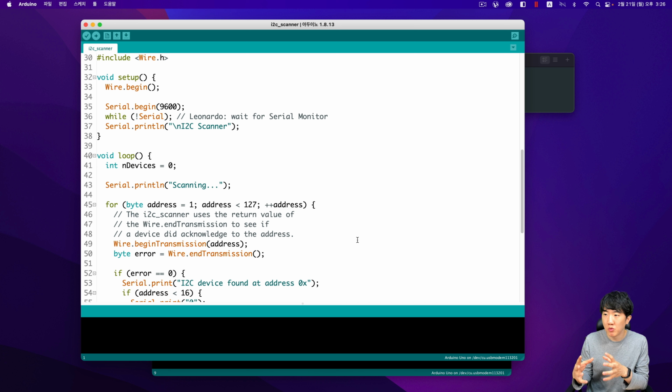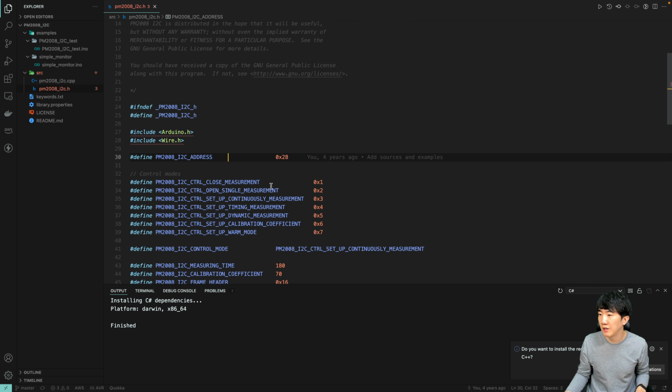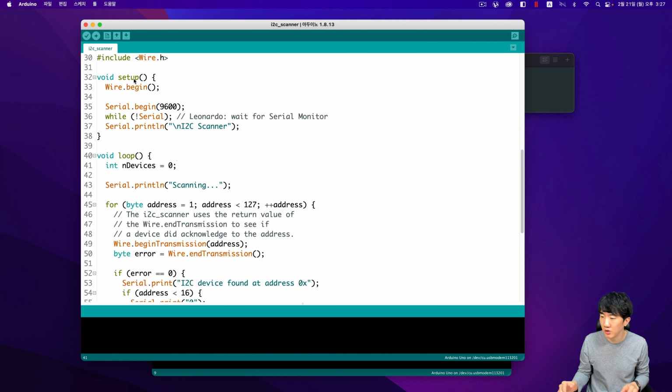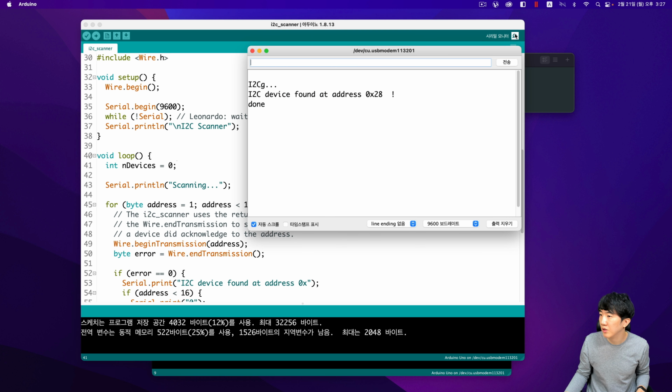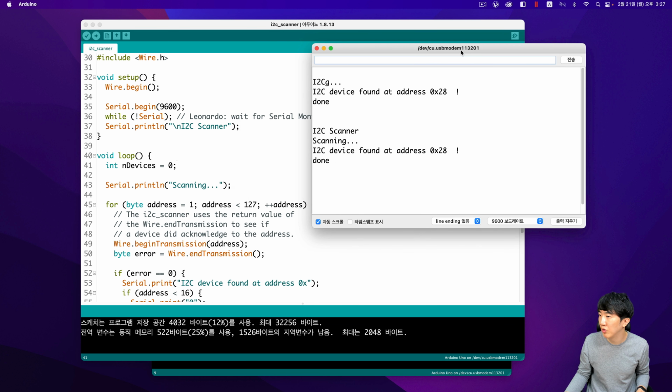If the conditions are met and everything is set up correctly, when you run this scanner, the address value of the component should be accurately retrieved. For reference, the address value for the PM2008 is 0x28 in hexadecimal. When you run the scanner, it should detect 0x28. In my case, I have an Arduino and a PM2008 shield connected together. In this state, if you upload and then open the serial monitor, it will immediately display like this.